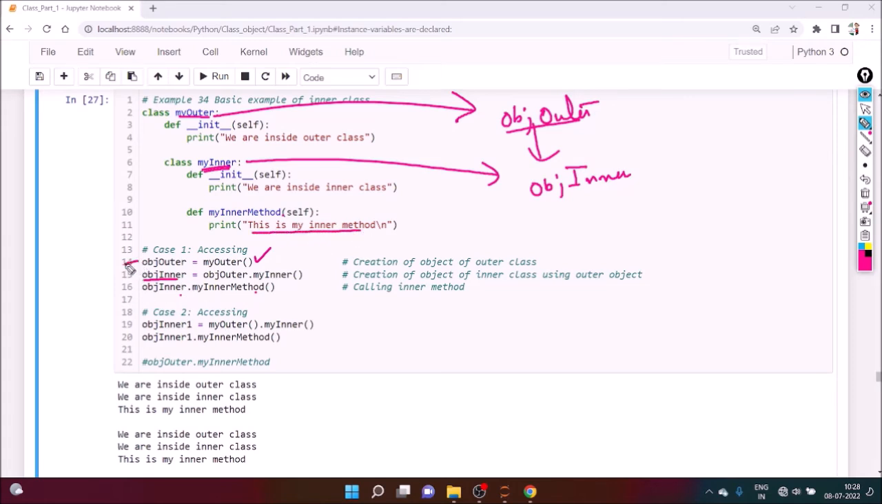So first time it will print we are inside the outer class, the first constructor. Second time we are creating an object of the inner class, it will print we are inside the inner class. Third time we are calling this particular object and it will print this is my inner method.